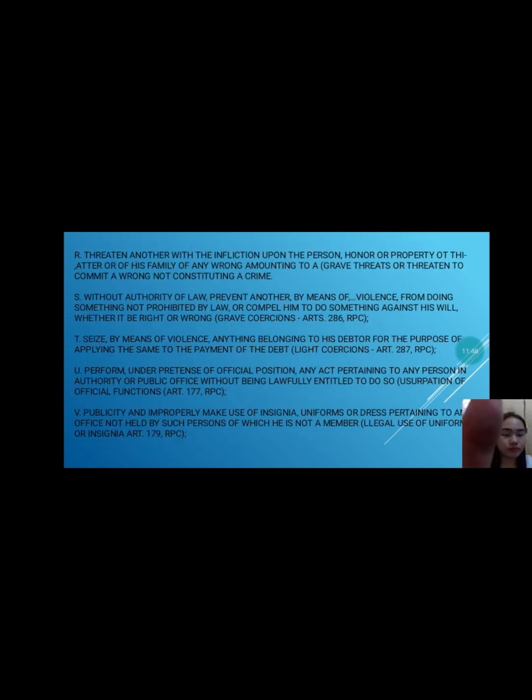procedures outlined for such arrest. Or threaten another with the infliction upon the person, honor or property, or that of his family, of any wrong amounting to a crime, or threaten to commit a wrong not constituting a crime. So, grave threats, as defined in the law, involve threatening someone with harm to their person, reputation, property, or that of their family, or threatening to do something that is not a crime but still considered wrongful.